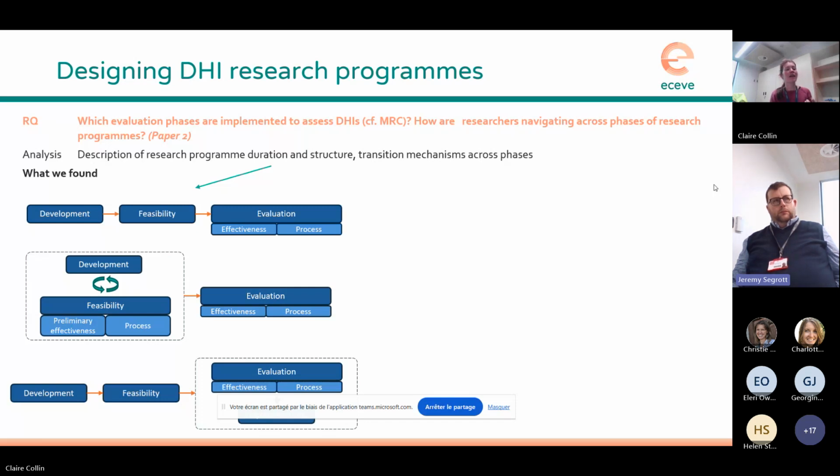They were either sequential, conducting the phases in a sequential order, overlapping them, or iterating them. I'm going to describe these three main patterns we found. The first one, at the top here, is this sequential order. Authors develop the intervention, then test its feasibility, and then evaluate it in a really sequential order. You finish one phase, then you move to the other.